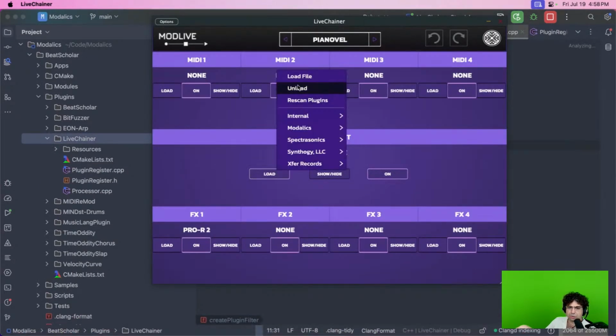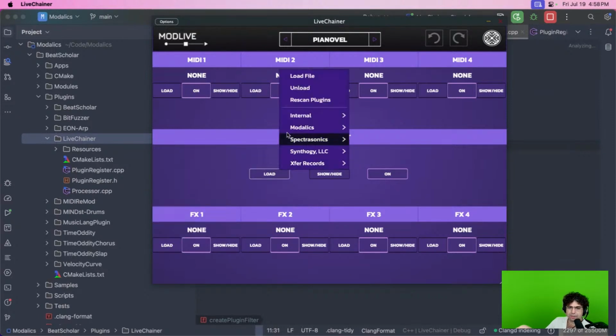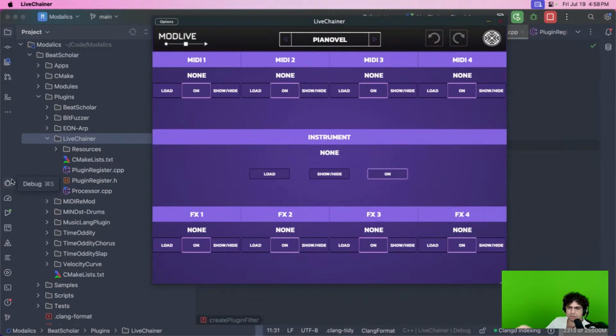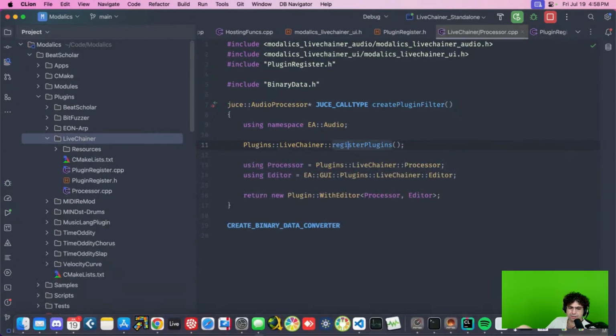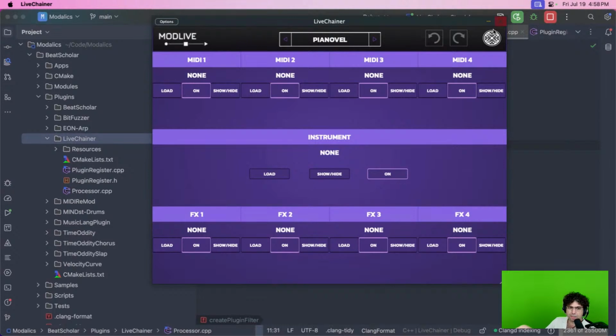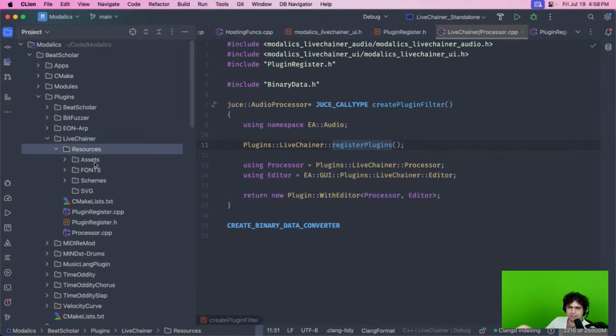Let's unload whatever plugins are loaded. This could be related, I guess. Unload them, then rescan. Yeah, something is frozen here while I'm doing this. Something is frozen in my UI. What could be frozen in my UI while it's scanning?